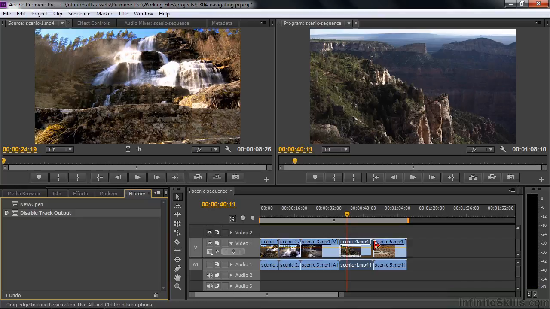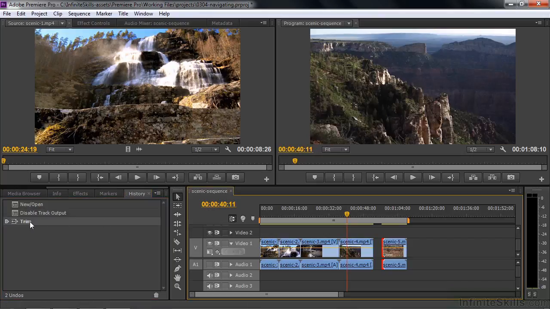If I were to, let's say, trim this clip here on the right side, then that trim would show up here inside the history panel. And if I want to undo that, I can just click back and undo it. I can also turn this track back on. I turned it off a second ago, and now I can turn it back on by going back. That's history.